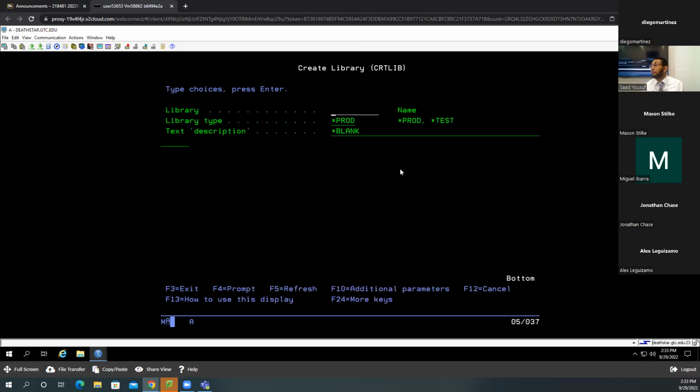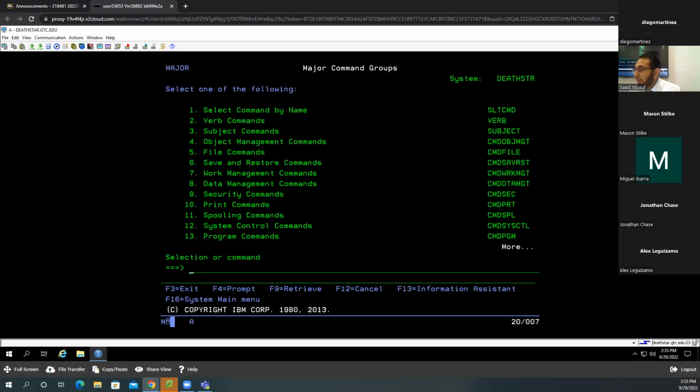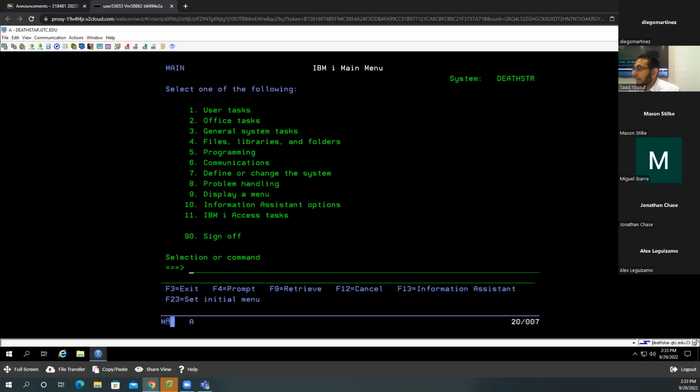How many screens have we seen thus far? 3. Menu, prompt, help. Good. Now I am back here in my main menu.